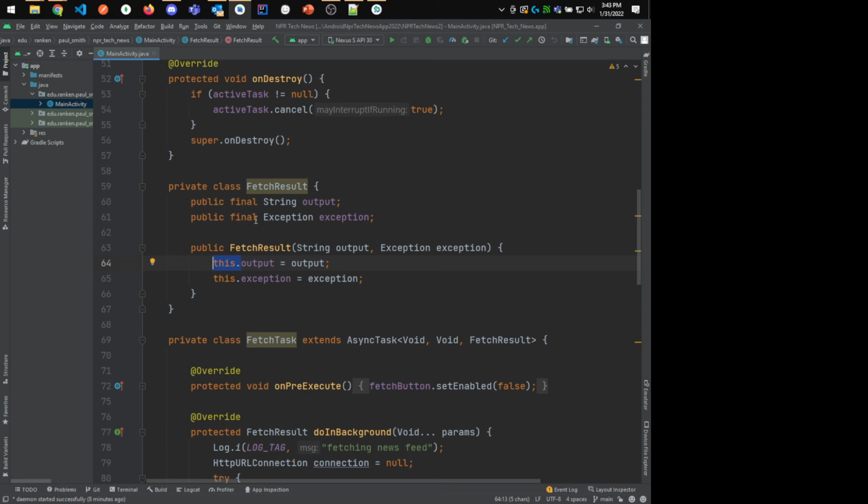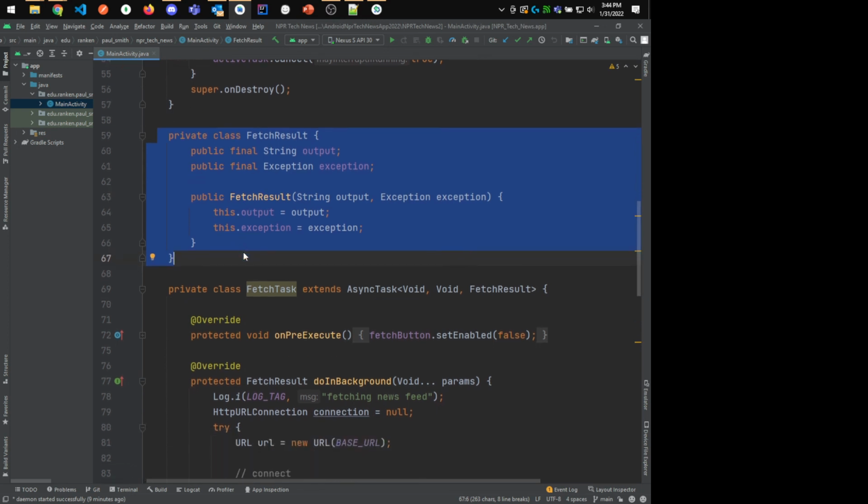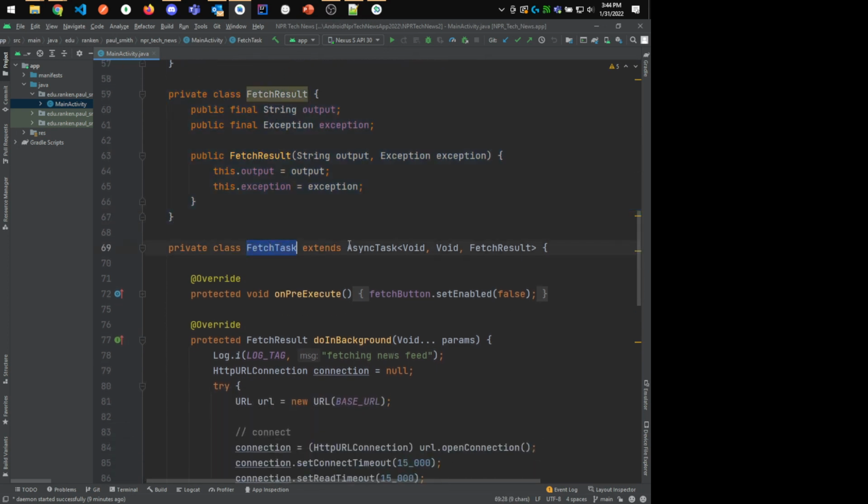Cool? Okay. So this is just a container for the result that I need. The reason I need that container is because I have more than one piece of data, right? I have an exception and a string. I can't just return both of those by themselves. I can't return just a string, just an exception. I need both of those in a package. So here's my fetch task class. I'm saying it extends async task.